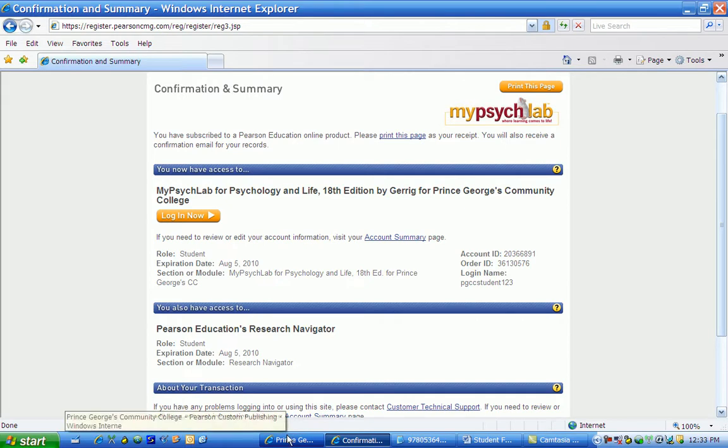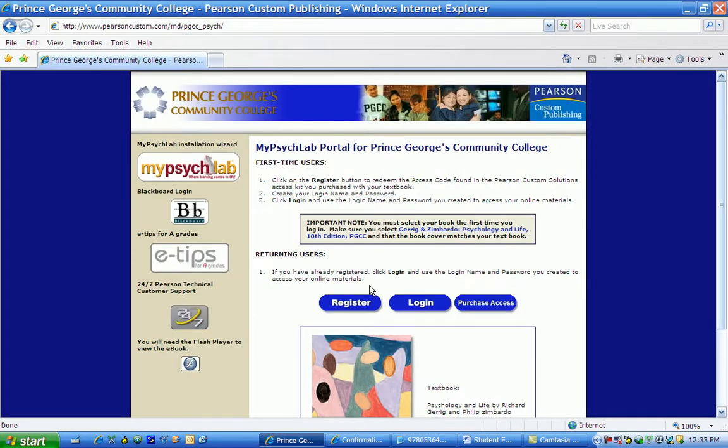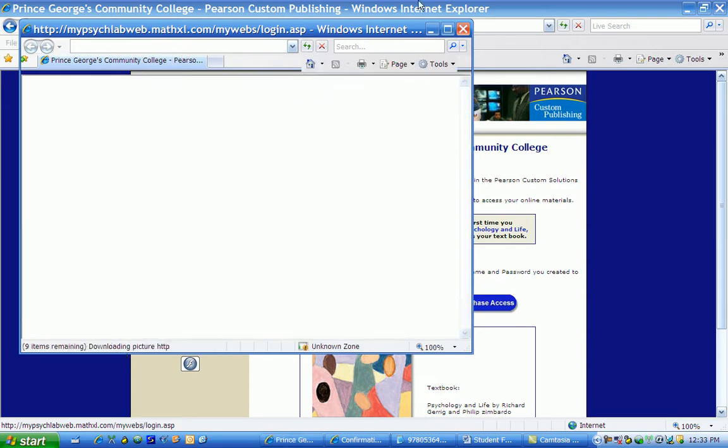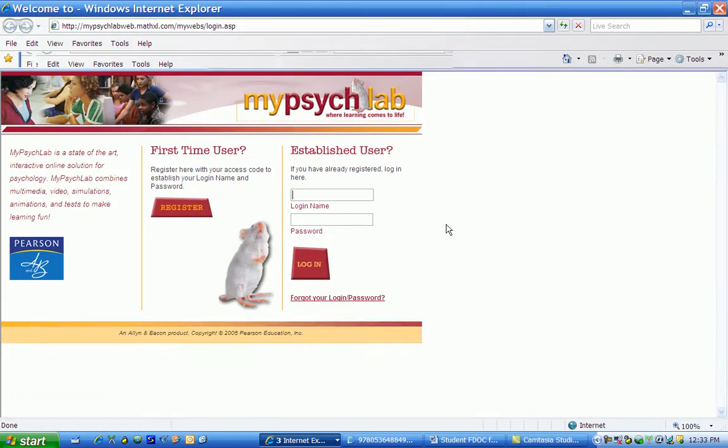Now to get into My Psych Lab, you have to go back to that login page, that portal, which hopefully you've saved under your favorites. If not, you will need to enter the web address again. And now that you have a login name and password, all you will need to do is click on Login. And when you click on Login, you enter your login name and password.